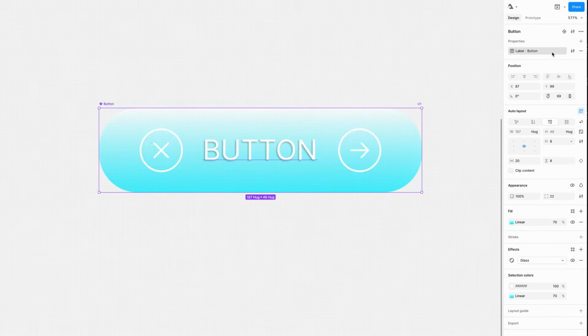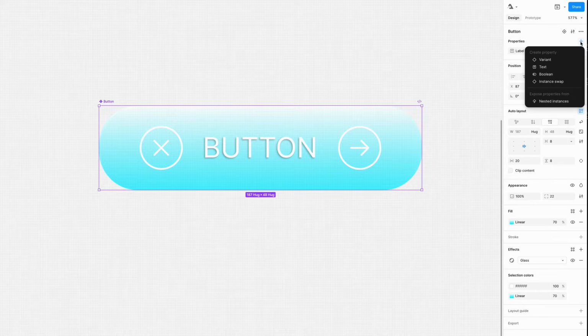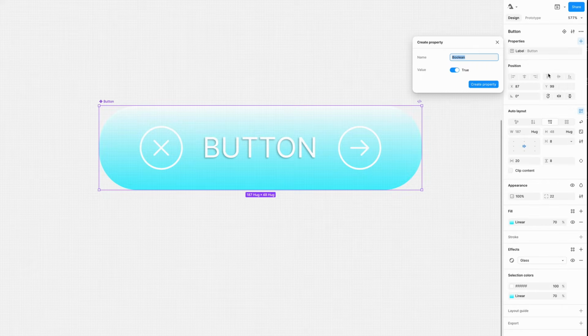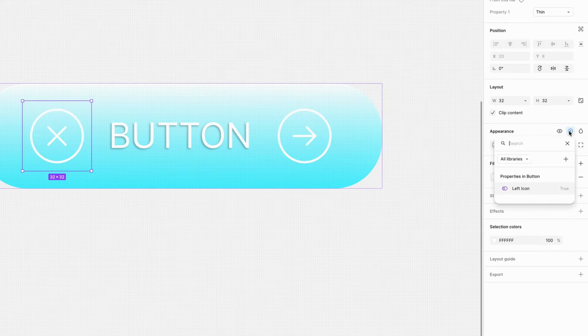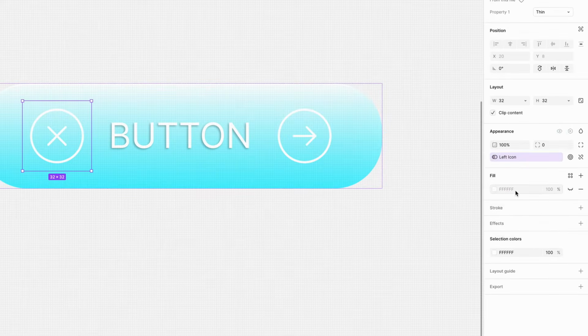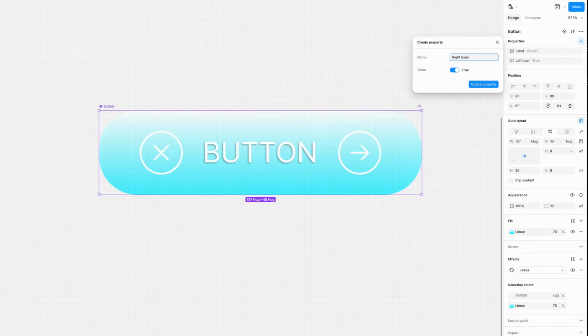There we go. Now let's create a Boolean property. Booleans are basically true-false options. We'll use it for the left icon. I'll name it left icon with a true value. Select the left icon and in the appearance menu, apply property. Do the same for the right one.